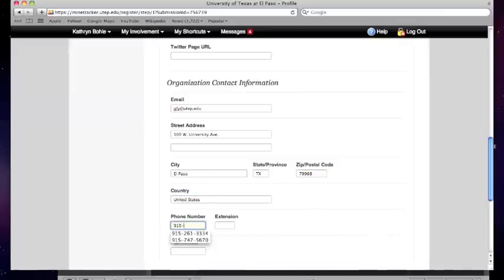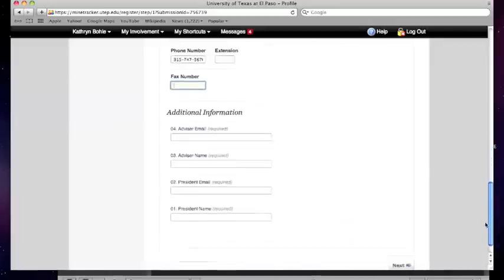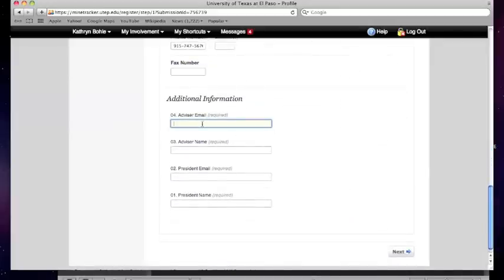Then enter a phone number we can contact your organization at. Not a UTEP number. I'm using a UTEP number right now strictly for confidentiality purposes. And then if you have a fax number. Now please put in your advisor email and your advisor name, as well as your president's email and your president's name. When you have filled out this form so far, click Next.